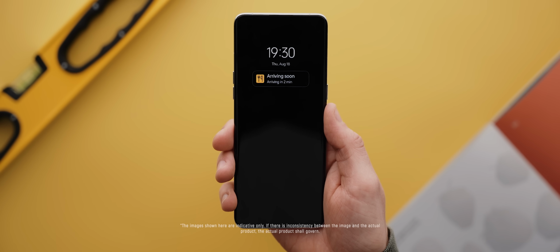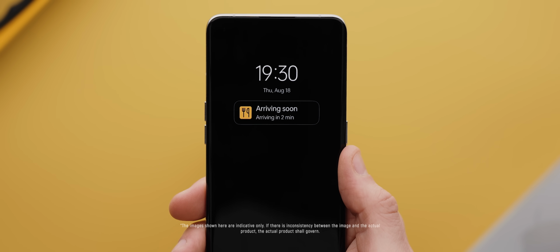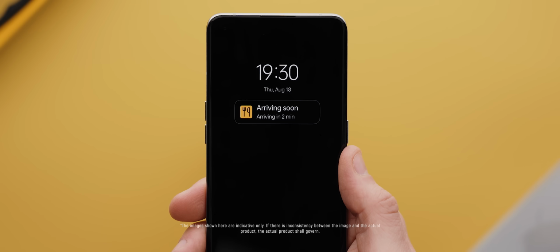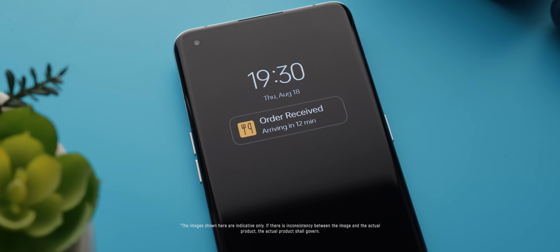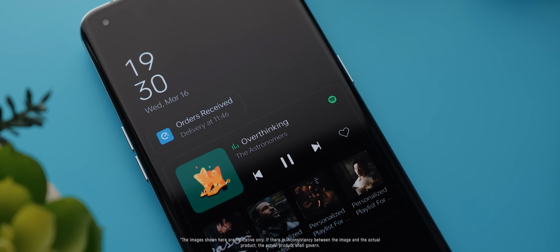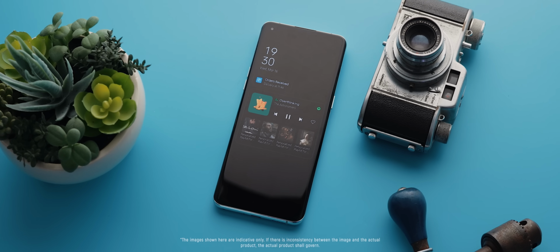Oppo have actually partnered with premium Indian food delivery companies Zomato and Swiggy for this feature, both of which are located in the India region. So accordingly, this particular component of the Smart Always On Display feature will only work for those in India using either of those services. But Oppo have mentioned that they will be working alongside other food delivery companies in the future, so that should make this Smart Always On Display feature even more capable going forward.